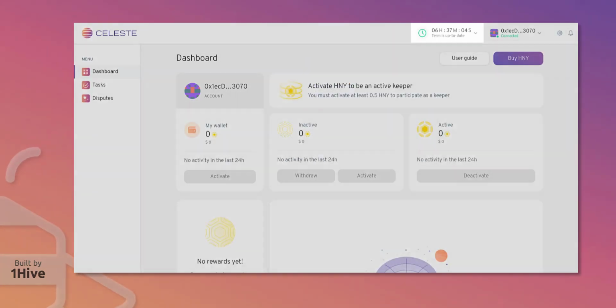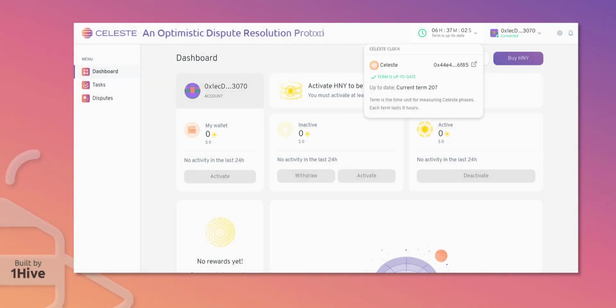Moving on to the term clock, each phase of the Celeste process is split into terms which last 8 hours each. You can see the time remaining in the current term at the top of the app.